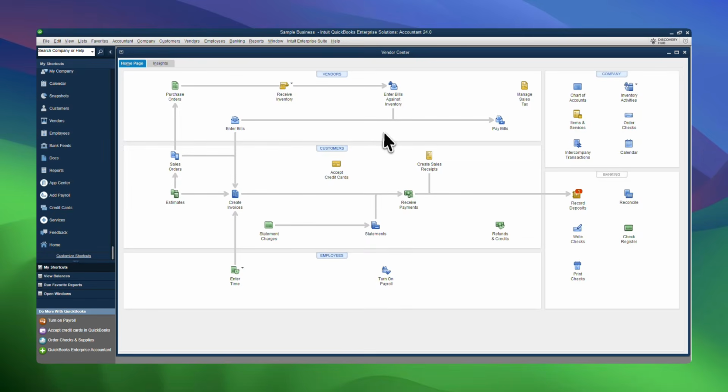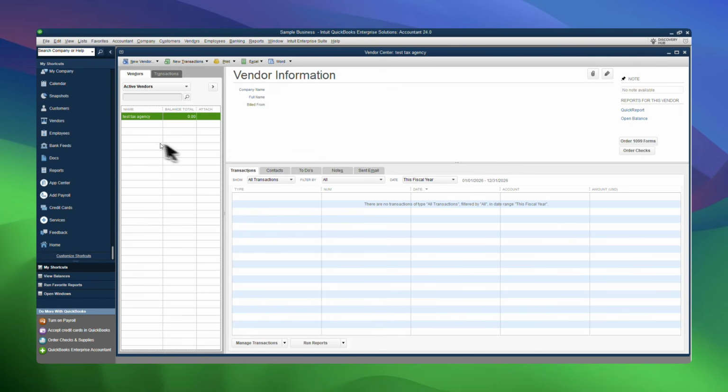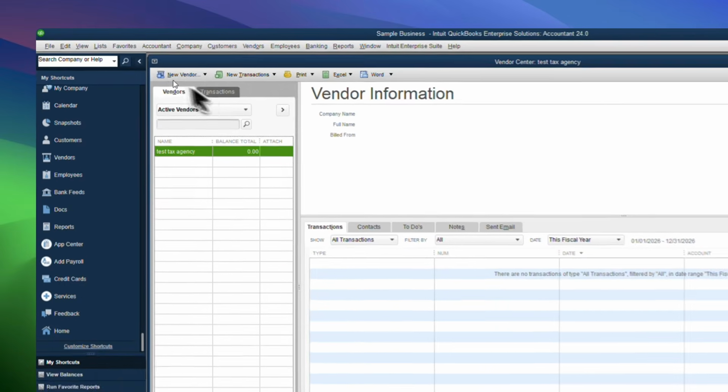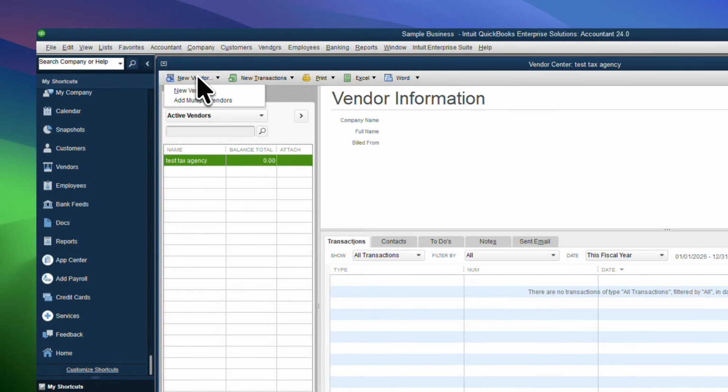The Vendor File Center is the main area where you can view, manage, and update all of your vendor information in one place. Once you open it, you'll be able to see your existing vendor list, along with options for creating new entries and reviewing activity connected to each vendor.